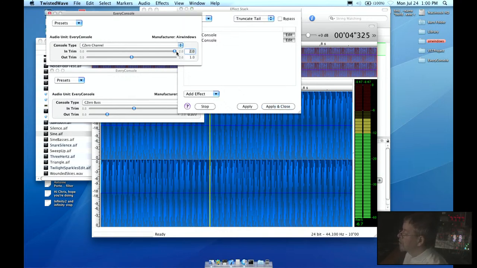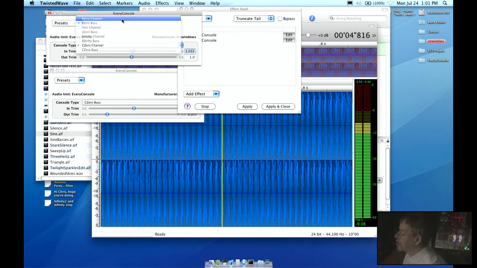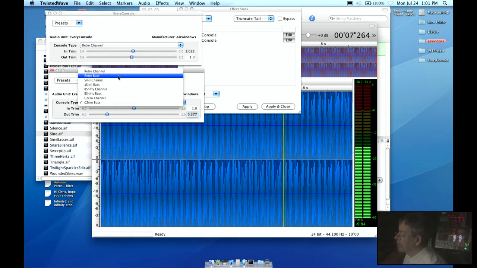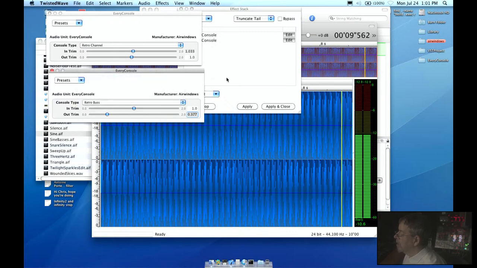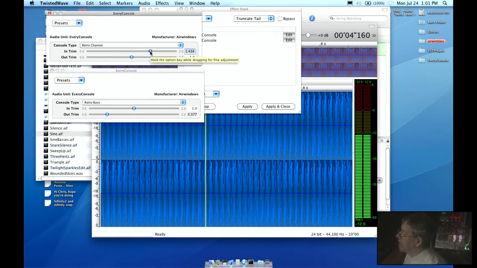So here's console zero. Padded a little bit. I don't know whether we're distorting the... No, it's not distorting too bad. Bit of a pop there. Now if we had retro channel and retro buzz, this is what that one sounded like as you drove it.